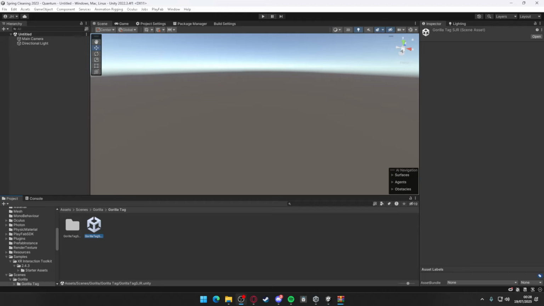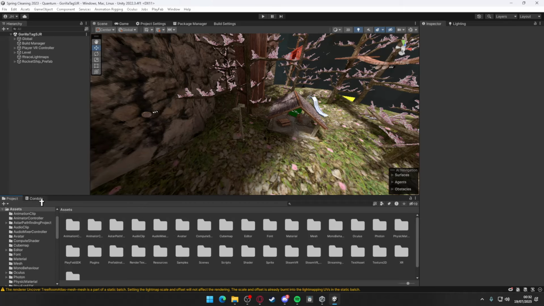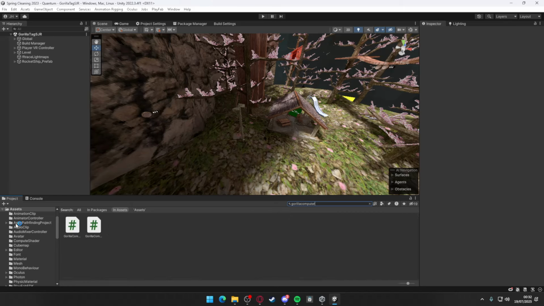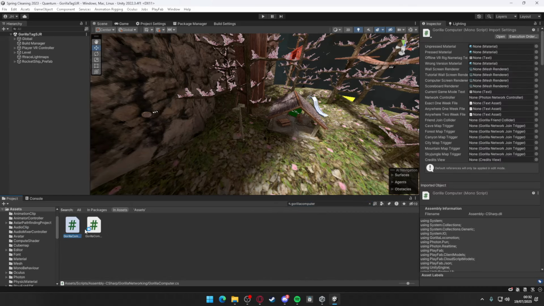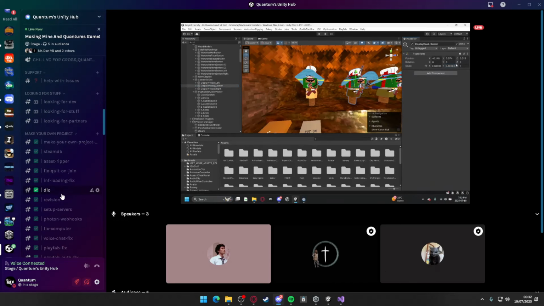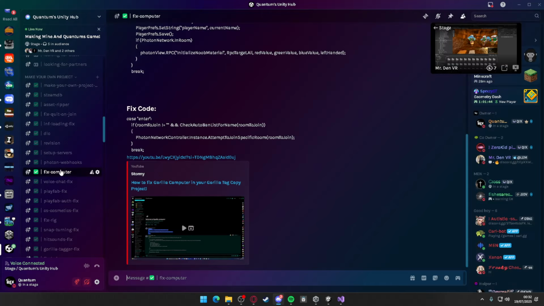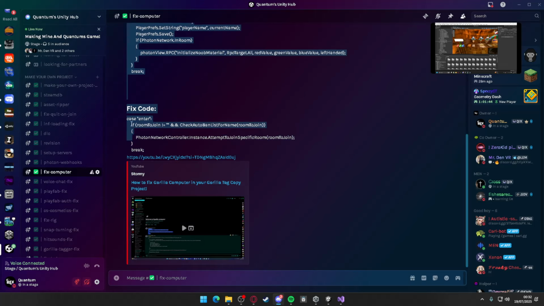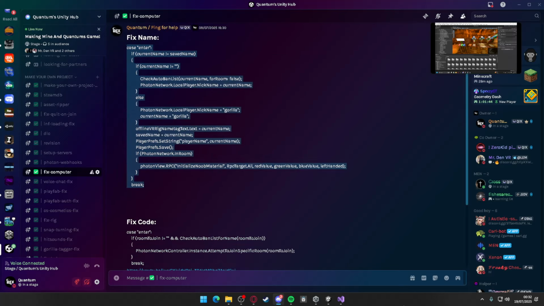I'll be back when it's opened. Once it's opened, you're going to go to Assets, console clear. In the Assets, you're going to search up Gorilla Computer. Go to Computer, open it. Go to my Discord. Go to Fix Computer. Get the fix name, case enter up to break. There, and the fix name. That bit.